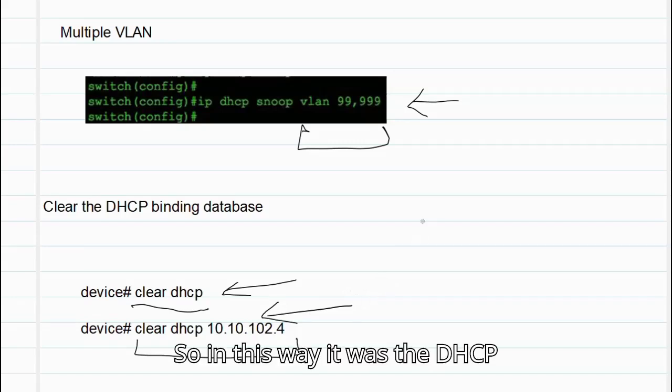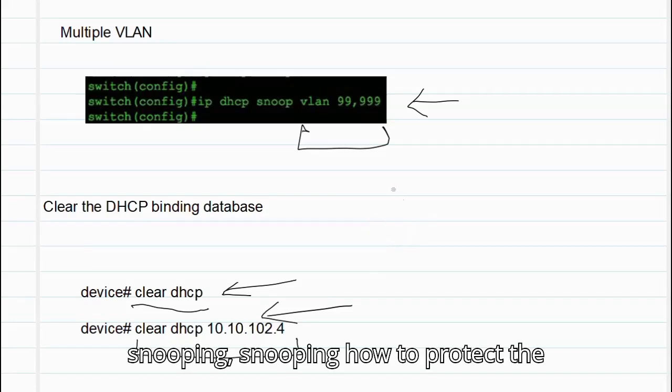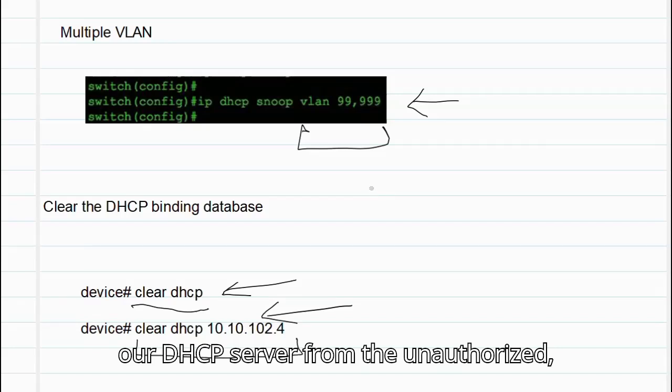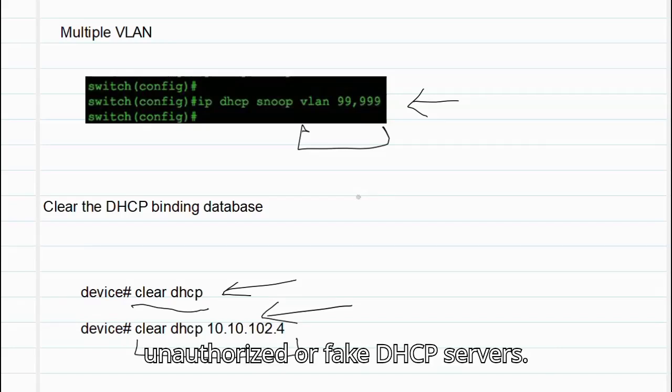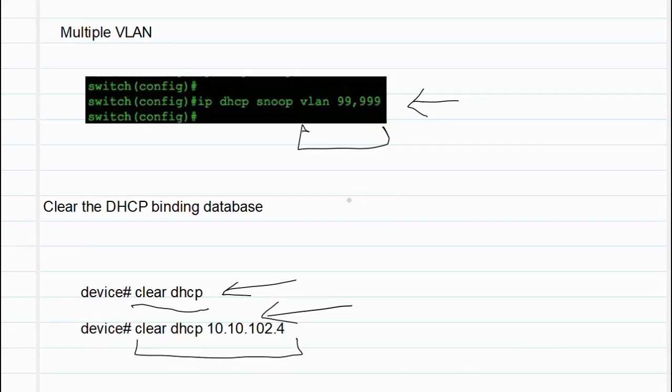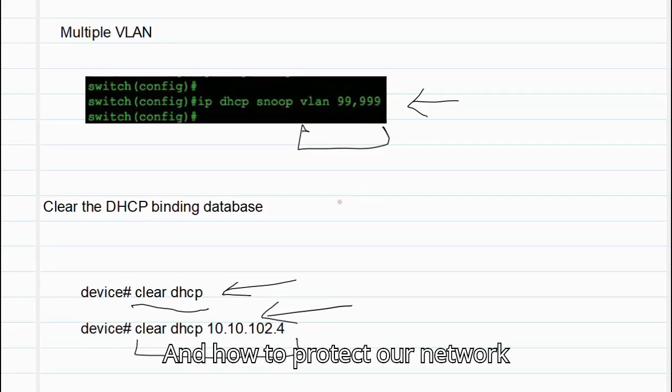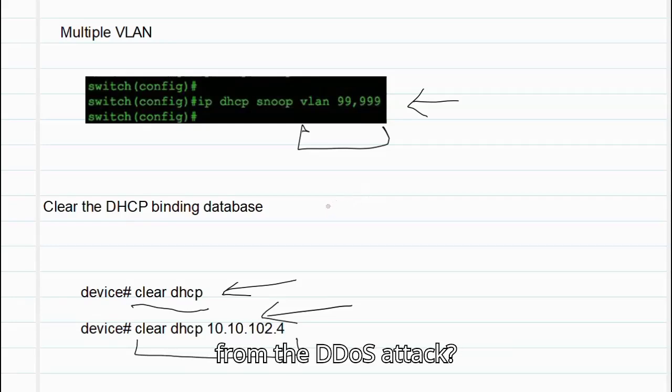So in this way, this was DHCP snooping: how to protect our DHCP server from unauthorized or fake DHCP servers, and how to protect our network from DDoS attacks.